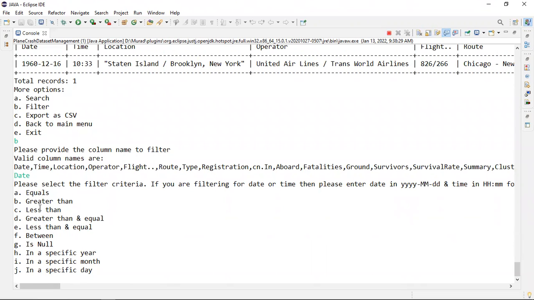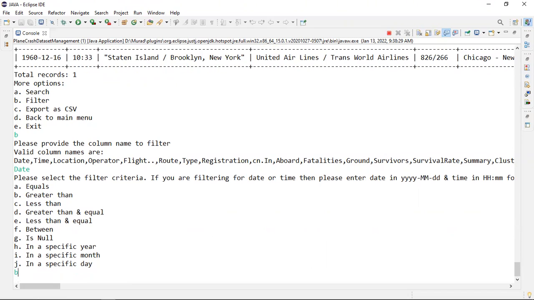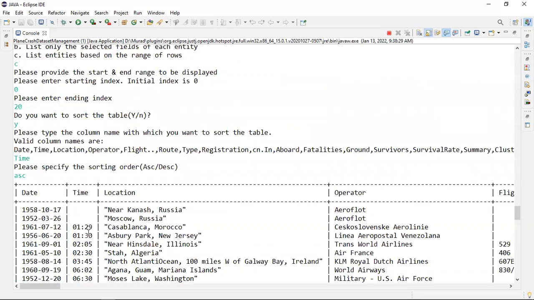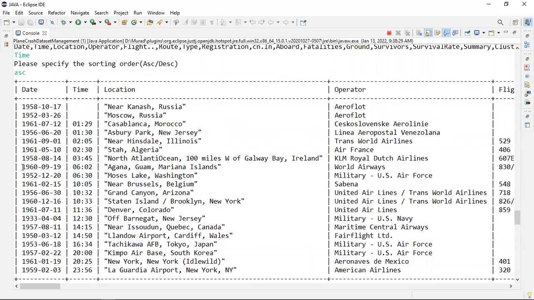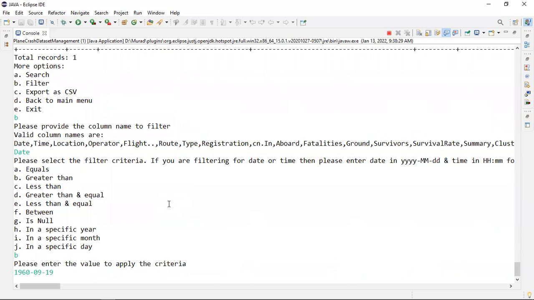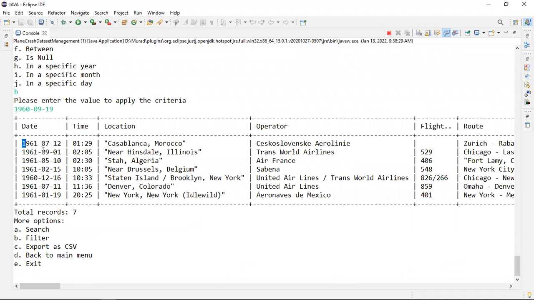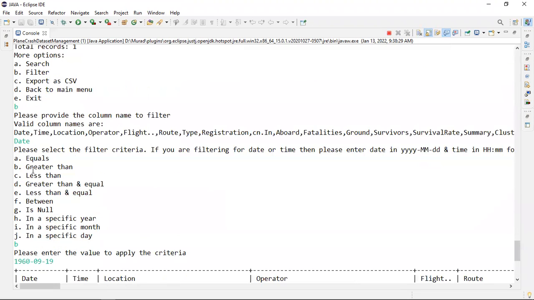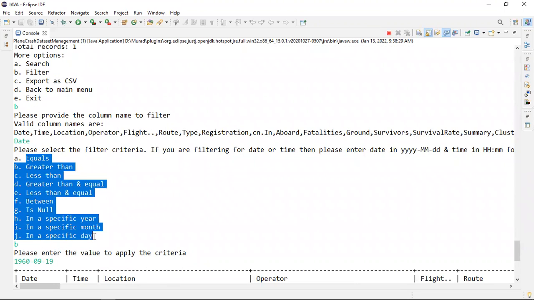Let us say we want to filter it based on date, and it has to be greater than. Let's choose, for instance, this one. Copy paste. Once again, the format is exactly the same, nothing special. And you see, whatever is greater than that is printed out. So exactly the same goes for all of these options, guys.